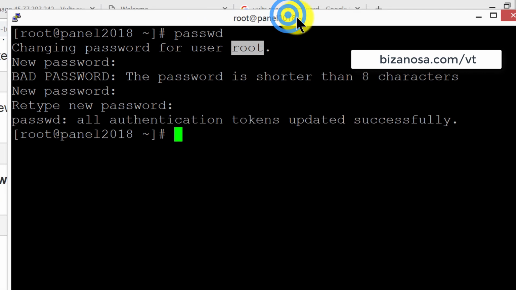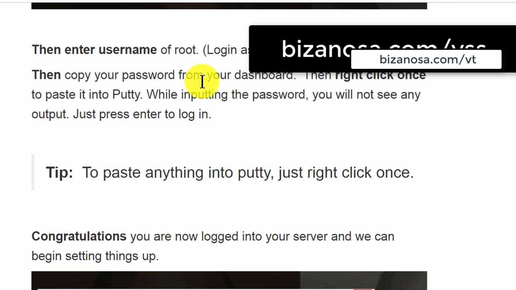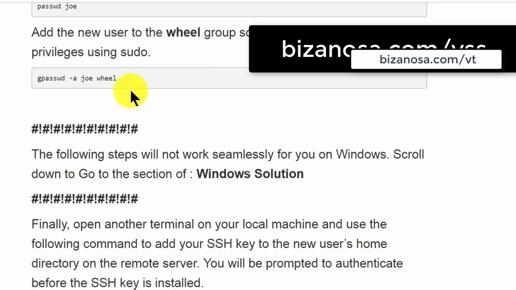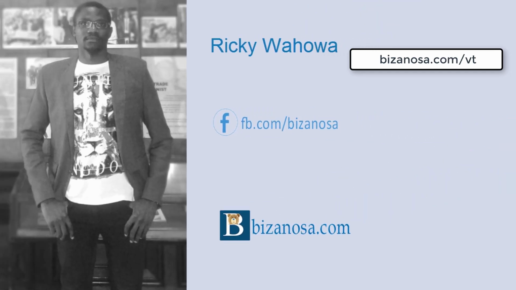Okay, so that's it for this video. In this video, you've seen how you can log in and also how you can change the root password. So coming up next, we're going to start creating a new user. And once we create a new user, we're going to add SSH and so much more in upcoming videos. See you in the next videos.